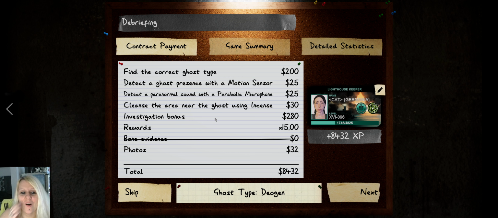Look, look at that money. Oh my god. So you need to figure out the ghost. You need a photo of the ghost. It can also be a 1-star. It doesn't need to be a 3-star. And you need the side objective. So all of those. And with the Deogen, we have been lucky with the power mic.